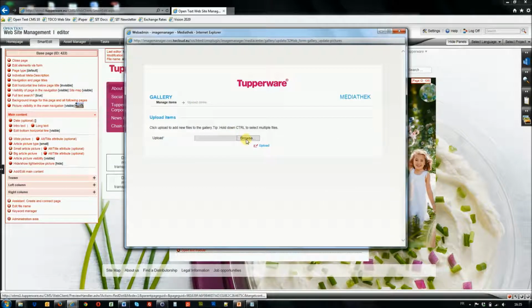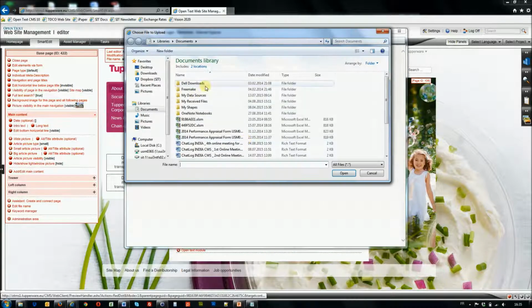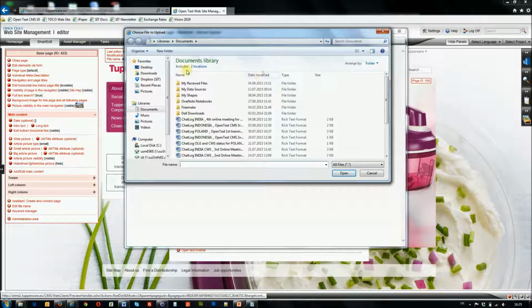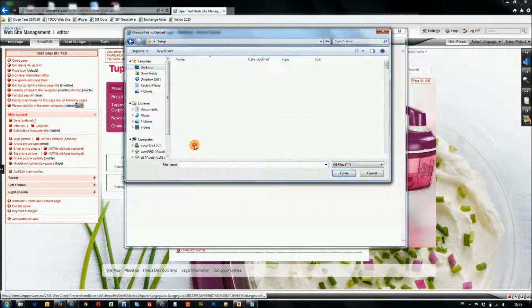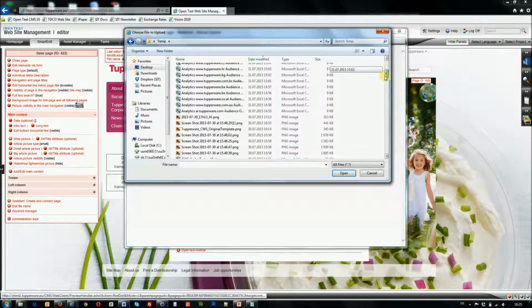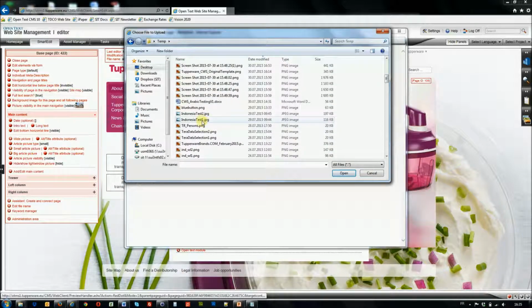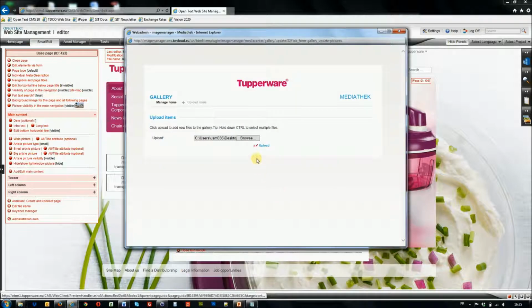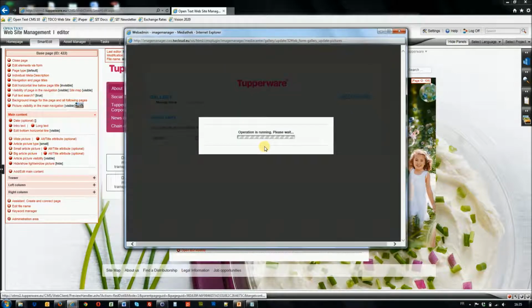You click on Browse to find the image on your computer. Of course, in this case, I will use a test picture I have somewhere. So temp, okay. I will scroll down a little bit. Okay, here. I will take this one, Indonesia test 1. I select that picture. Then I click on Upload.